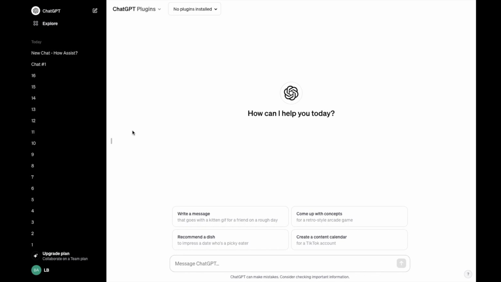So in this ChatGPT tutorial video, I'm going to be showing you guys how to use DALL-E in ChatGPT. So first thing you have to do is obviously open up ChatGPT for this demonstration. How about we start a new chat right here? But before that, I actually want you to go down to this option right here. And so go to the top left, go to where it says Explore, and then press on Explore.